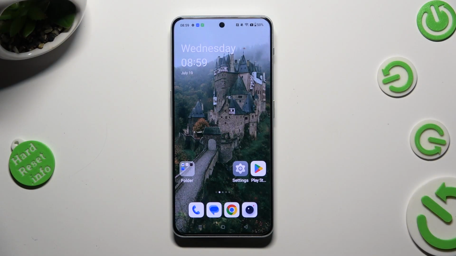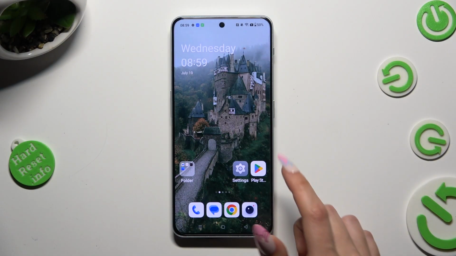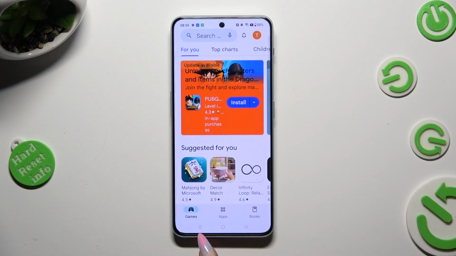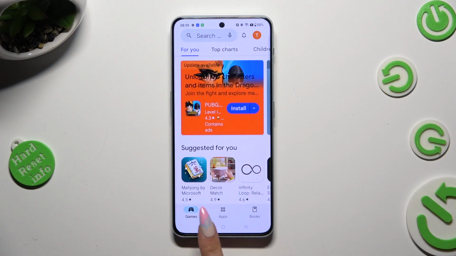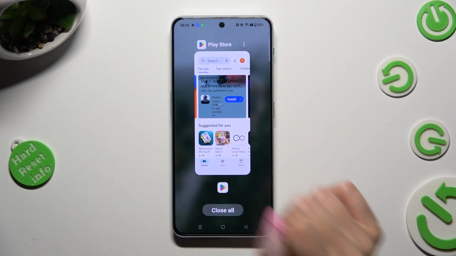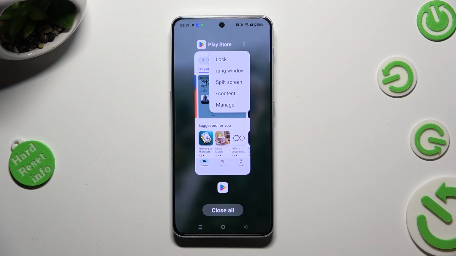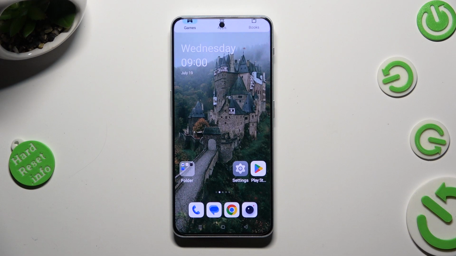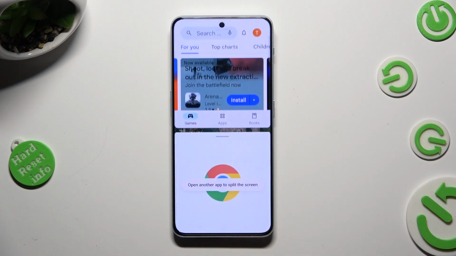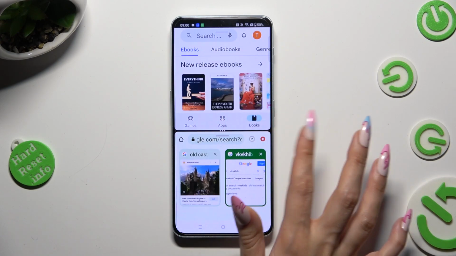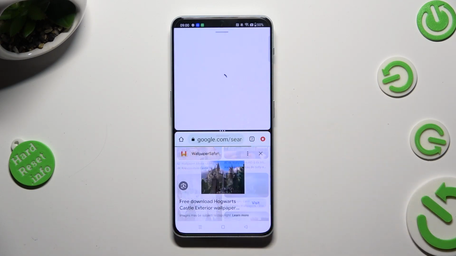First of all, open one of your apps that you wish to use in this view and tap on this button with 3 lines to access it in the background. Following that, tap on those 3 dots at the top right corner and select split screen from the list. Now just click on the other app. As you can see, finally I can use both of them at the same time.